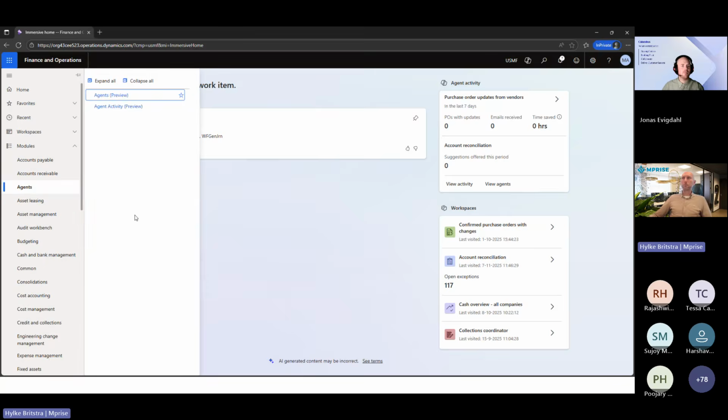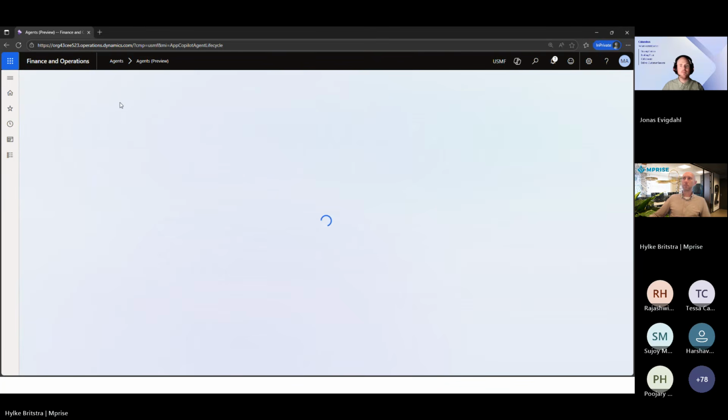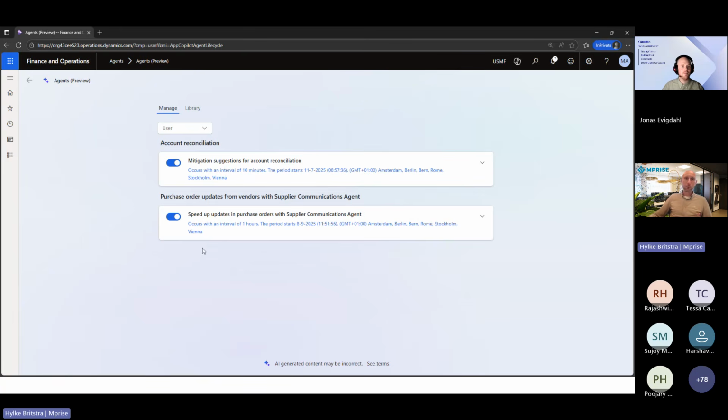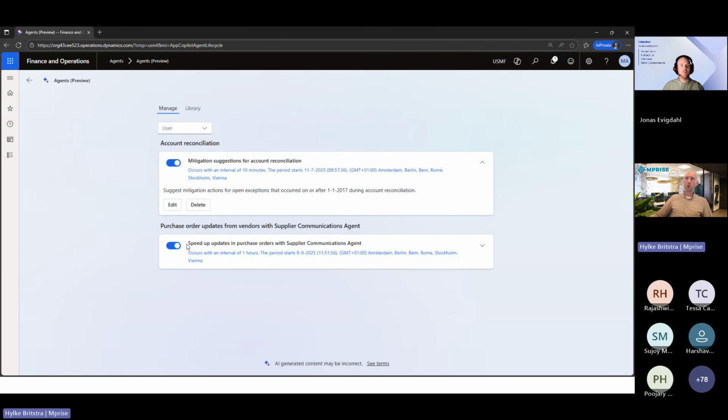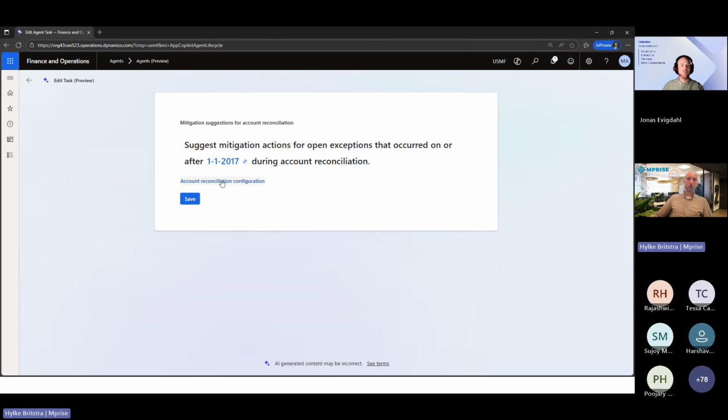I go to my agents. Here you see that I have two agents enabled, the mitigation suggestions for account reconciliation and the speed up updates in purchase orders. In this case, we are talking about the account reconciliation agent. If I open it, I can go to Edit, and then I can go to the configuration of the agent.